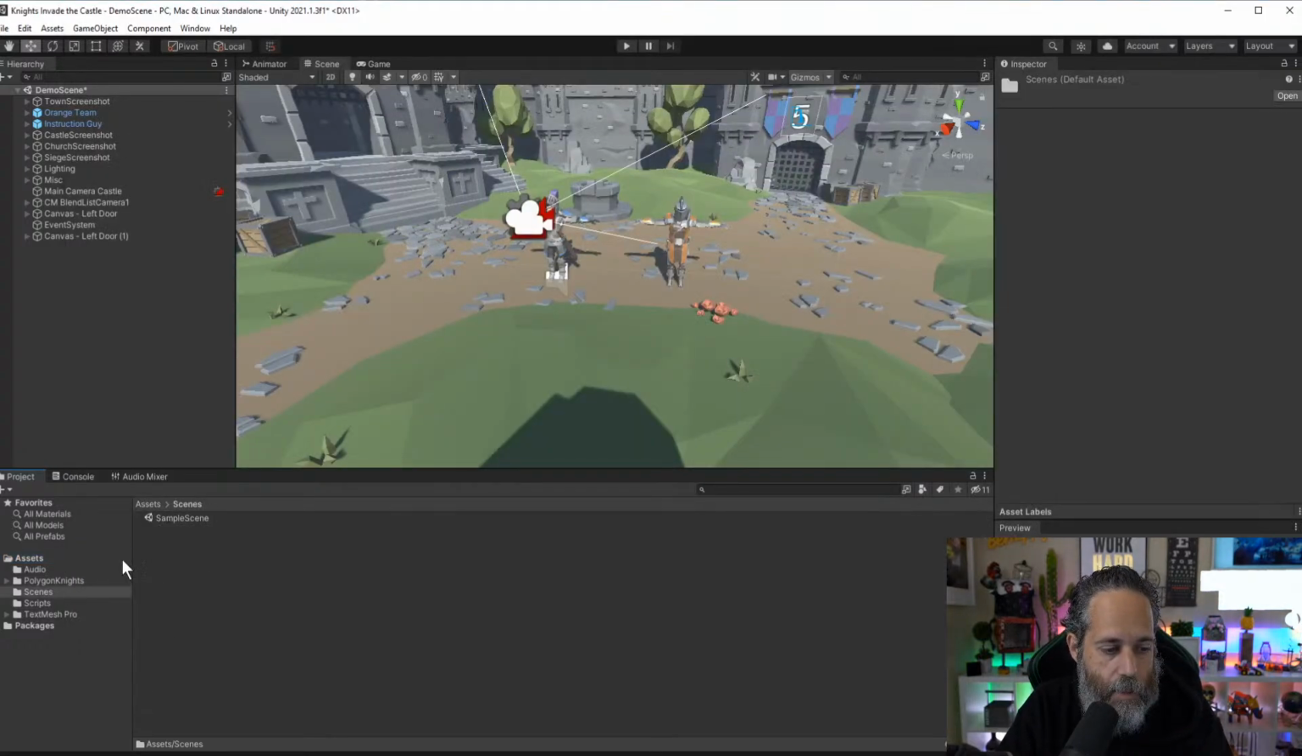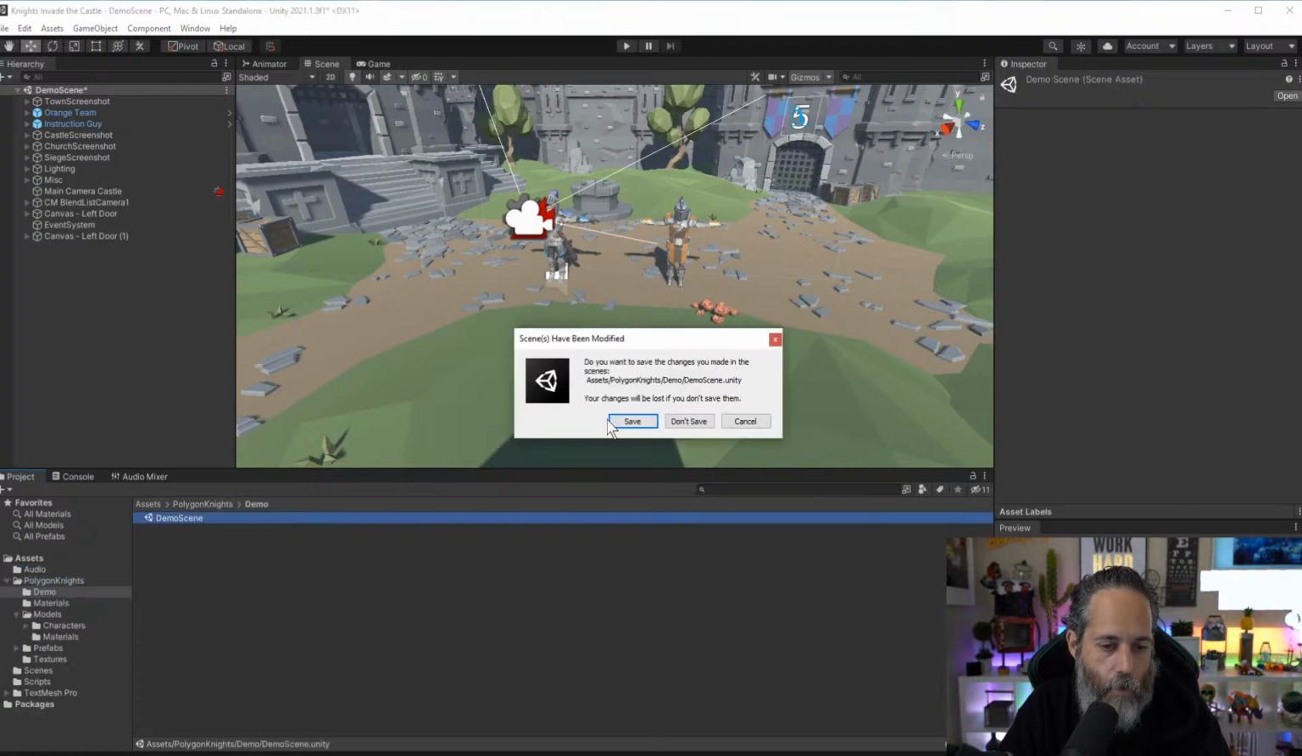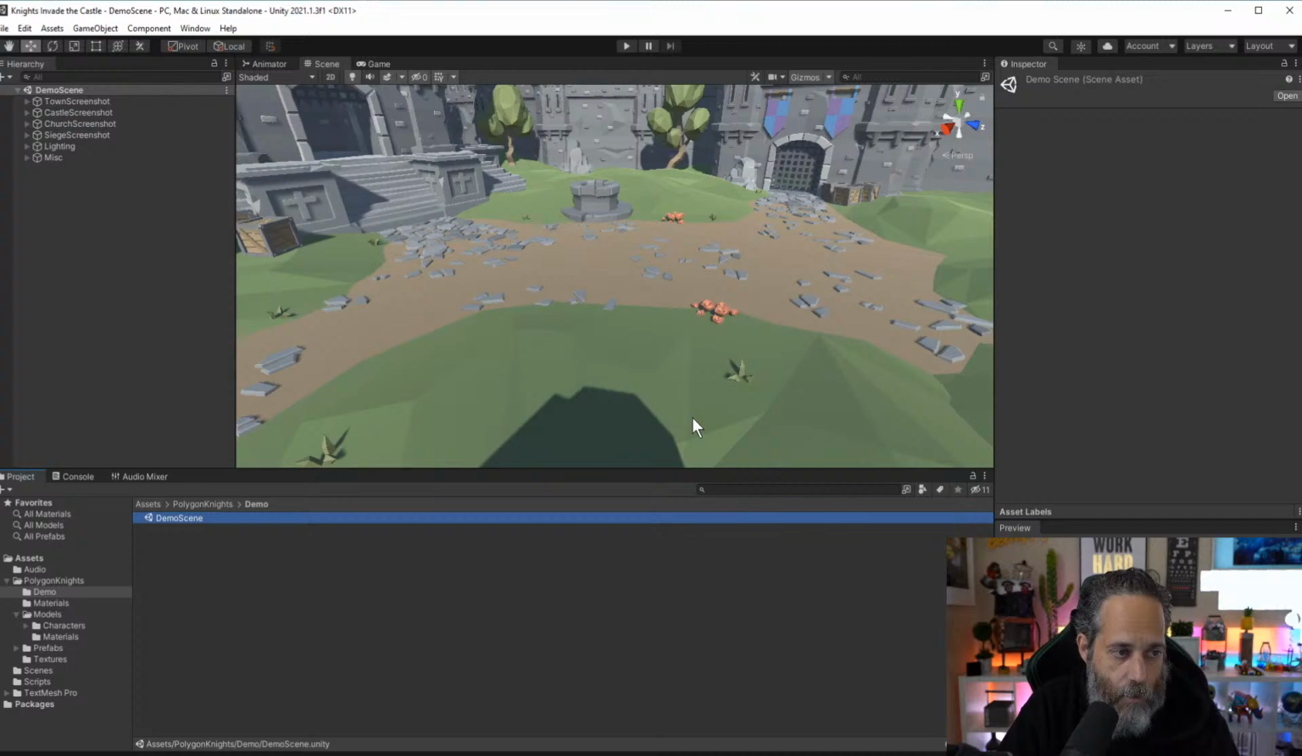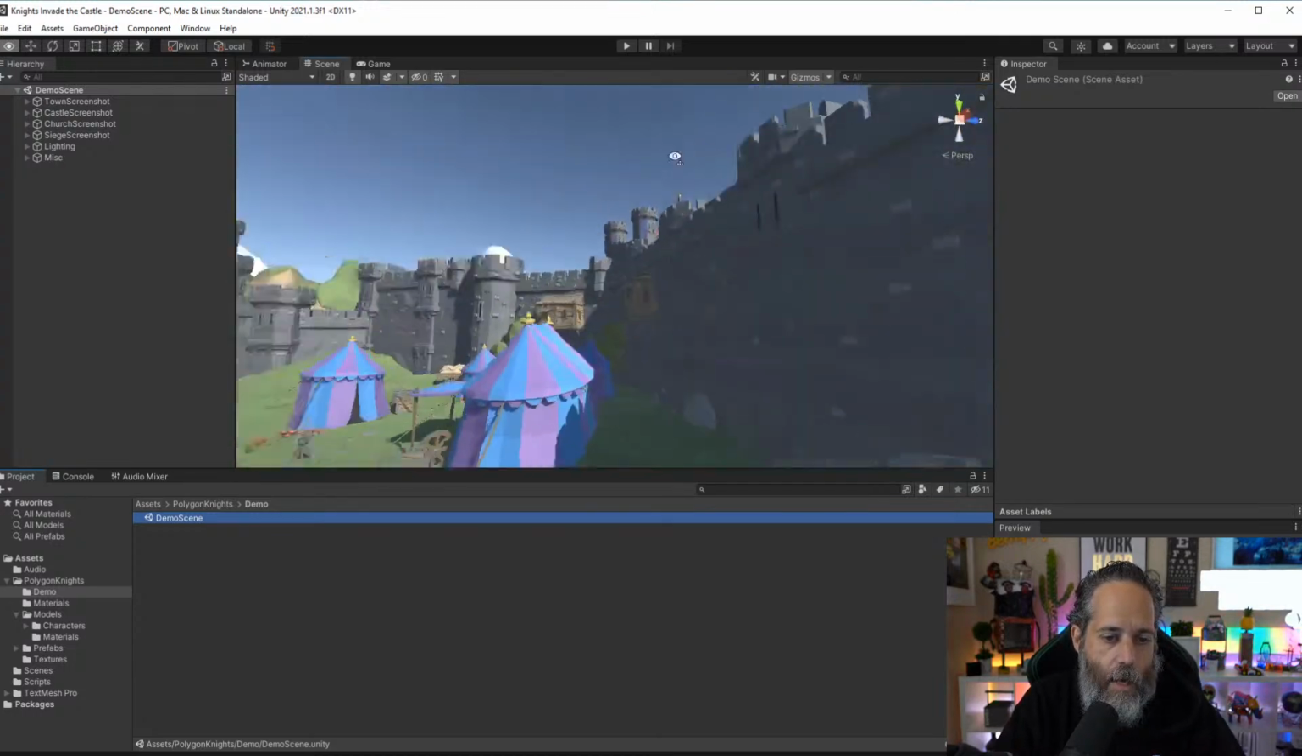Let's go into the scenes folder. No, not the scenes folder, the Polygon Knights folder. And then in the demo folder and reopen the demo scene. Now we're going to lose all of my beautiful work from before. Don't worry though, we're going to recreate it all. So hit don't save. And now we've got our nice empty scene.